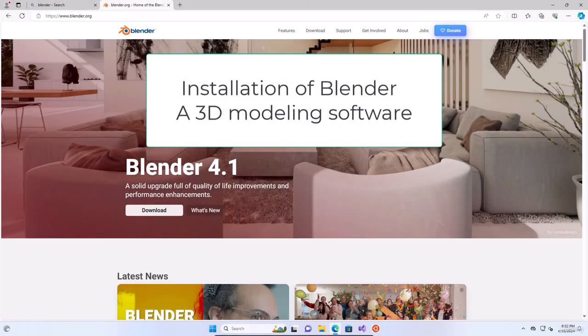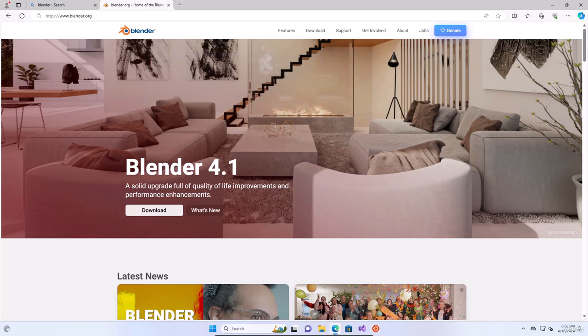In this lecture, we will install Blender on your PC. Blender is a powerful, free, and open-source 3D creation suite. It supports the entirety of the 3D pipeline, including modeling, rigging, animation, simulation, rendering, compositing, and motion tracking, as well as video editing and game creation.